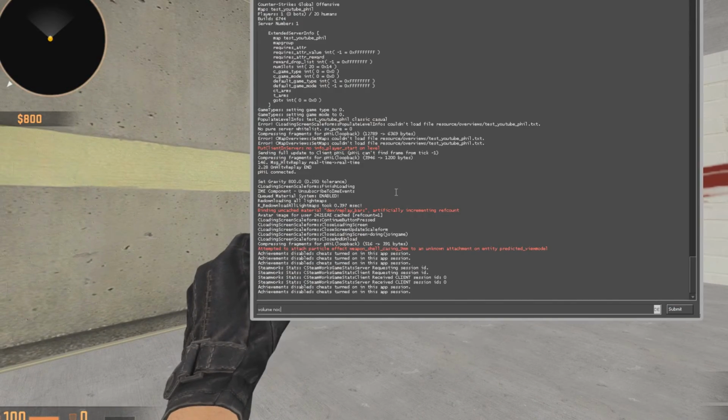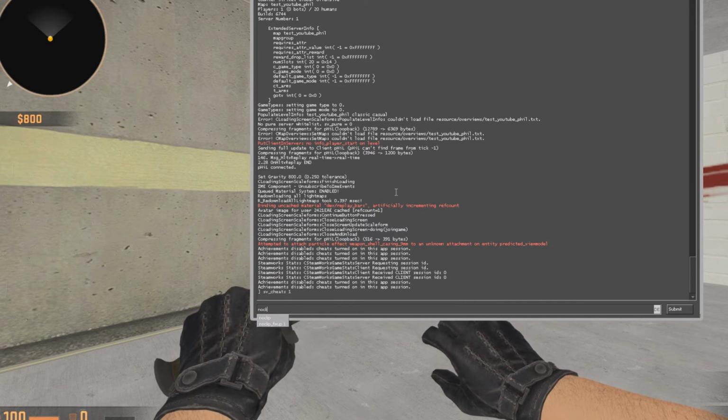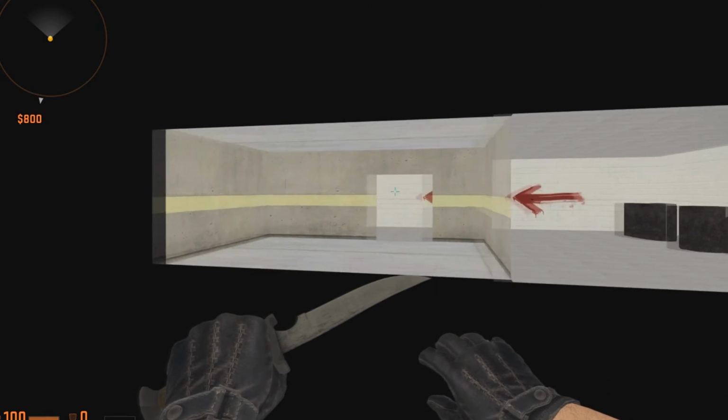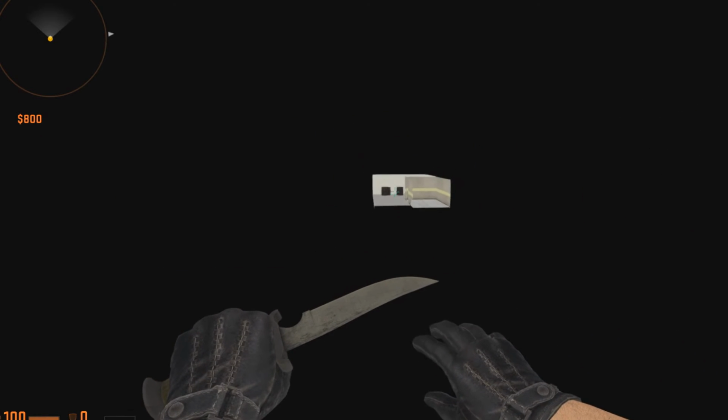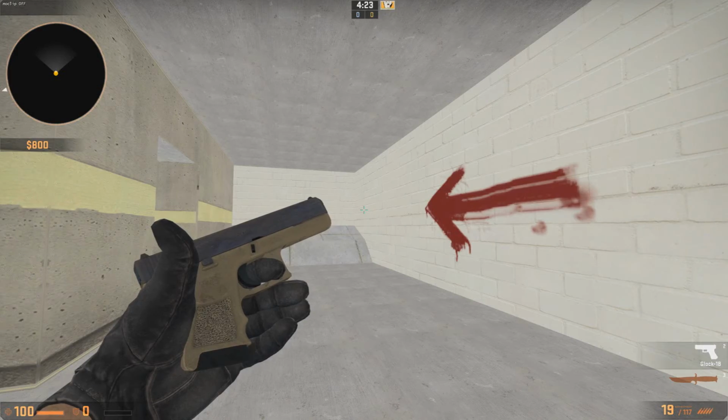Of course, if you type in, for example, sv_cheats 1 and noclip, you can easily fly through the map. And as you can see, this is our map right now. And there's no sky, no heaven, there's nothing else.